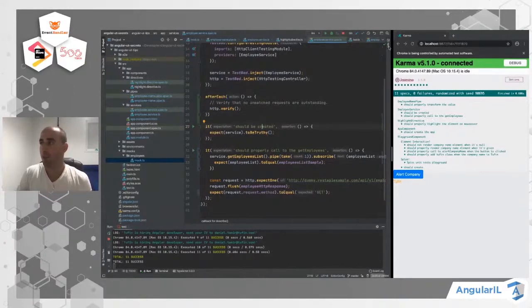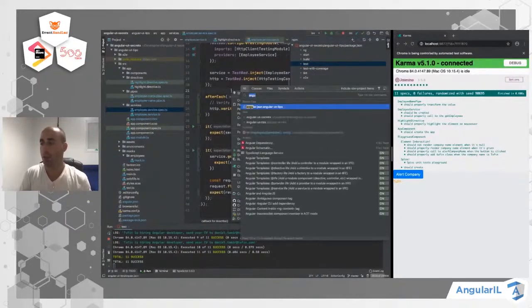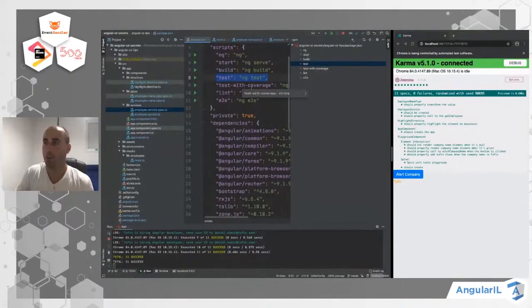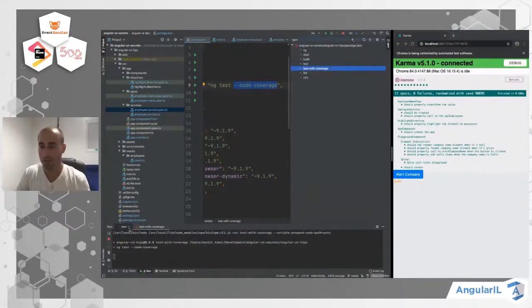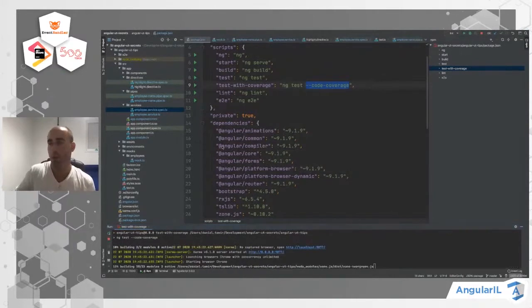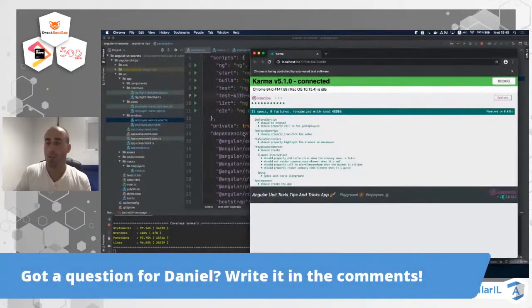So how do you get the coverage report? One way is to go to the package.json. The default script for running the test is ng test, which you're all familiar with. But if you give the ng test command the --code-coverage flag and run it, let's run it. What you will get back is a very useful coverage report that will let you know how you covered your code.